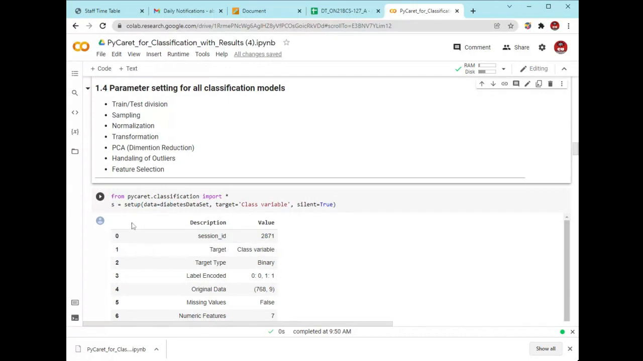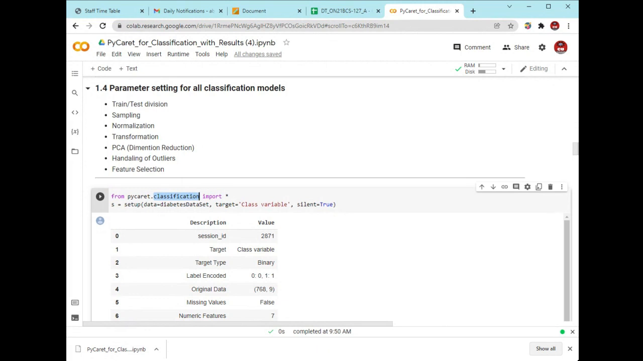Okay, clear. So after that, what we are doing right here, we are using this PyCaret library and using this dot operator, we call the classification model. And we are importing this star. So star means we are importing all classification algorithms which are present inside this PyCaret library. So we have imported all the classification algorithms and we apply all these classification algorithms to the given data set.